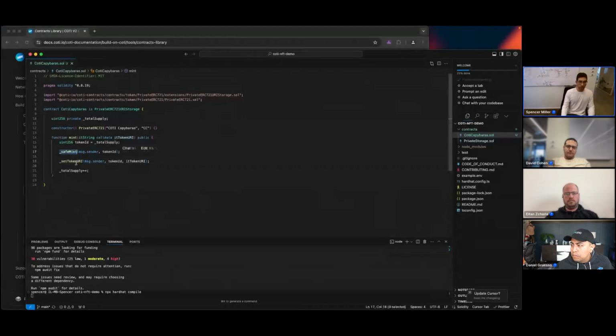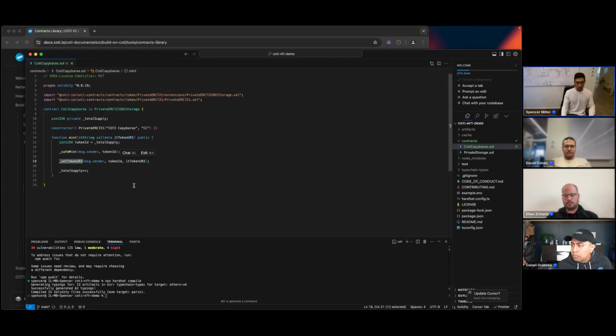These functions, safeMint and setTokenURI, are inherited from the parent contract. So all we have to do is initialize the parent contract, and in this case we wanted to add a function for minting.